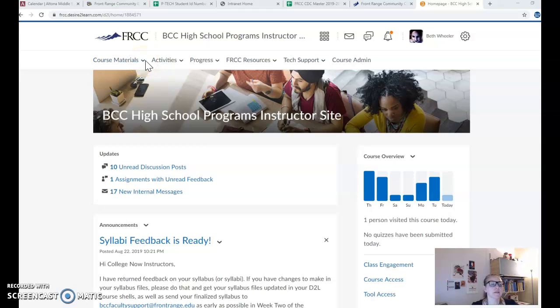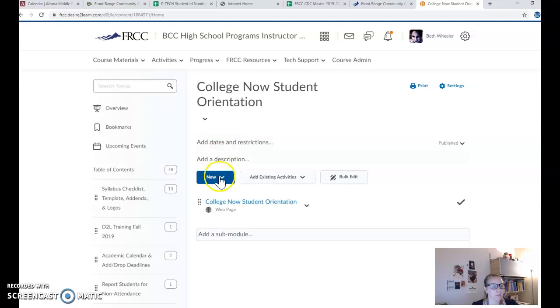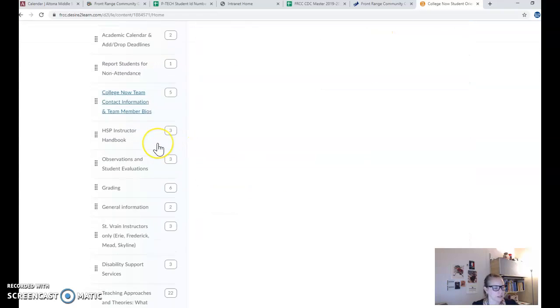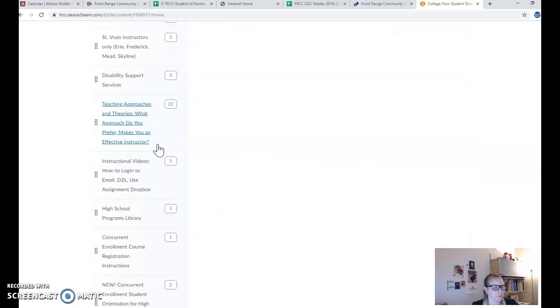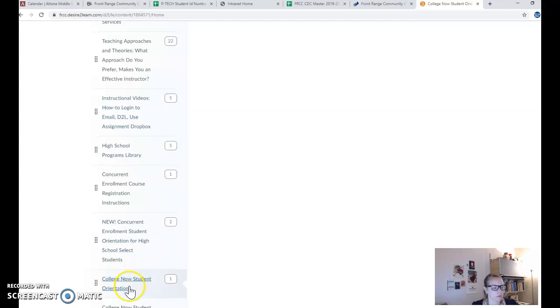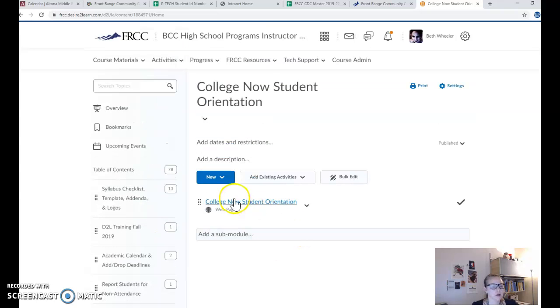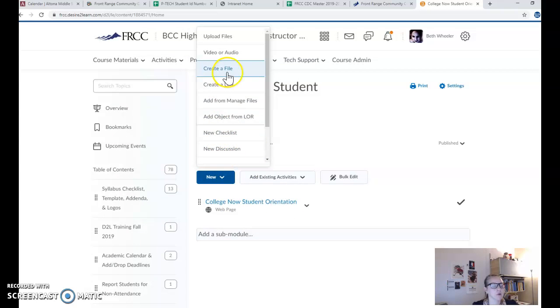So I'm inside the BCC High School Programs D2L shell. I'm going to go to Course Materials and Content where you've added that assignment. I'm already on the page, but if I scroll down you can see it's in my table of contents here, and I'm just checking the name, create a file.